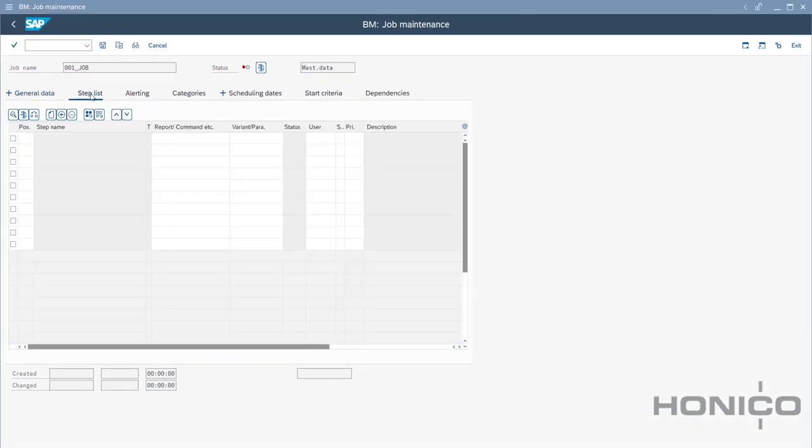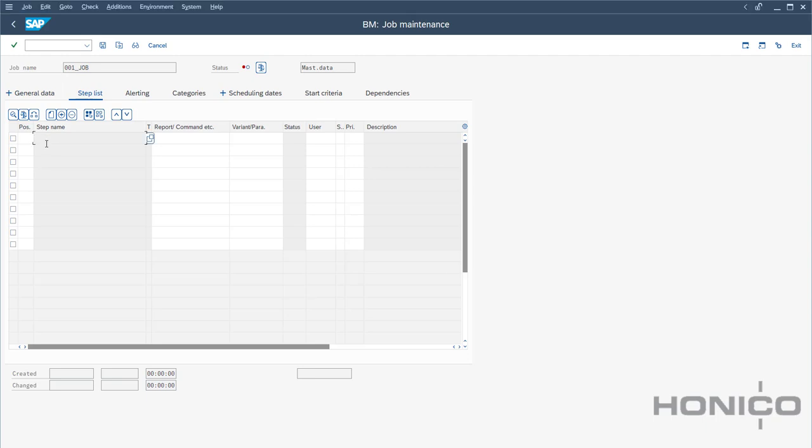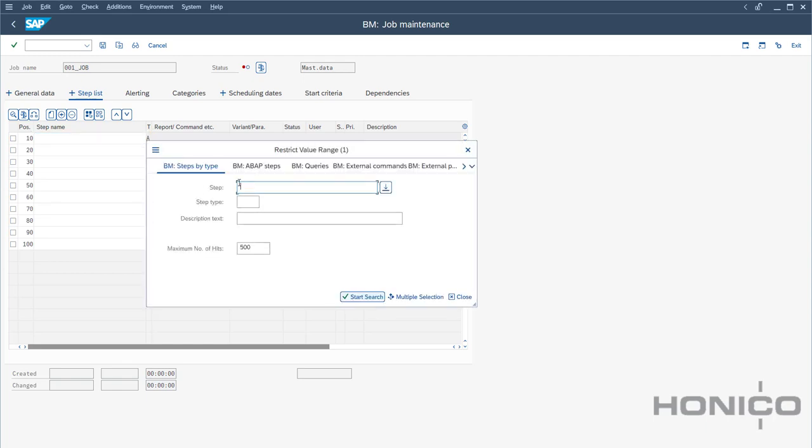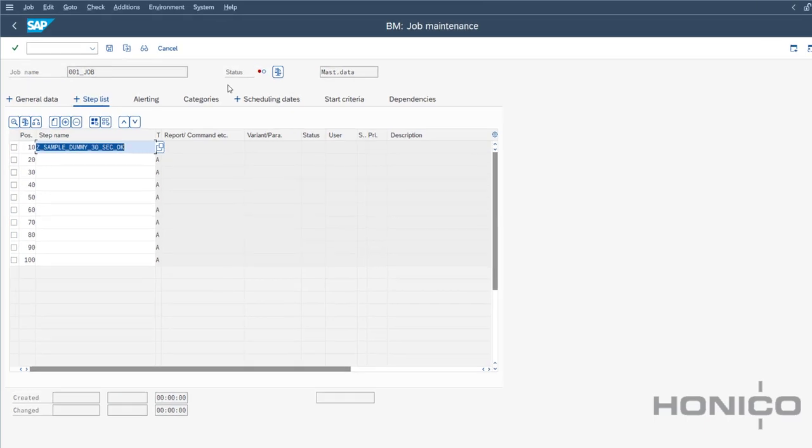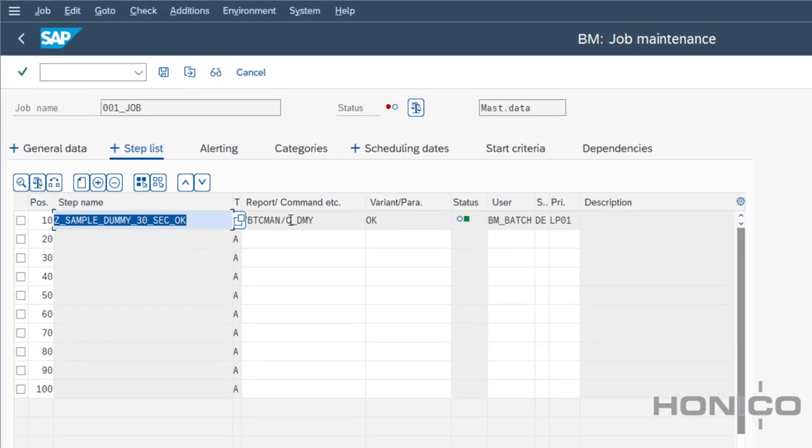Let's switch to the step list to define the steps of this job. Here you have the option to use the BatchMan-owned master data, where we have predefined steps we can use. Here we can use a dummy job running for 30 seconds, which is predefined. Beside the step name you can find the report, variant, and the other information.